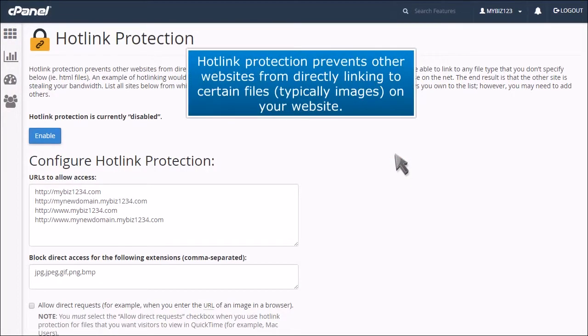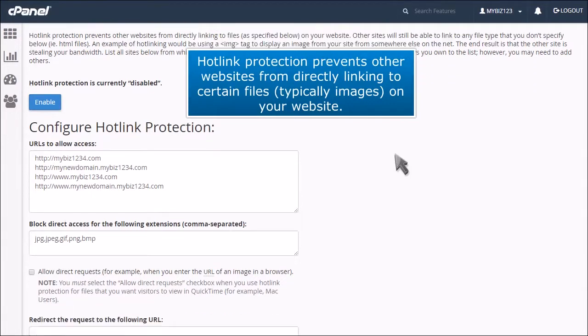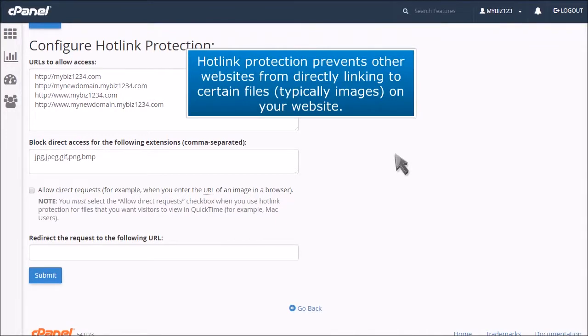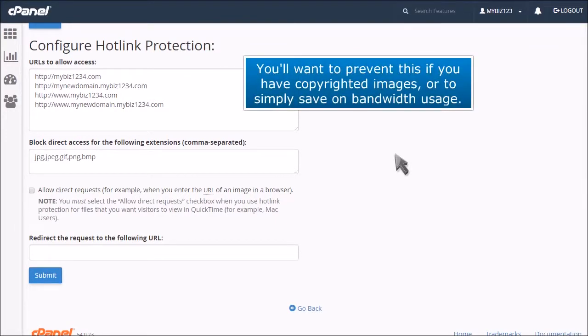Hotlink protection prevents other websites from directly linking to certain files, typically images, on your website. You'll want to prevent this if you have copyrighted images or to simply save on bandwidth usage.